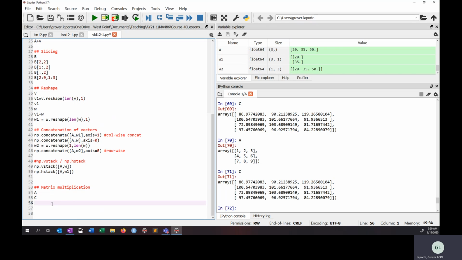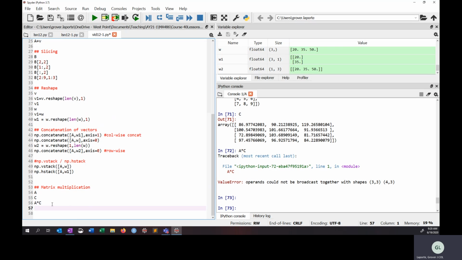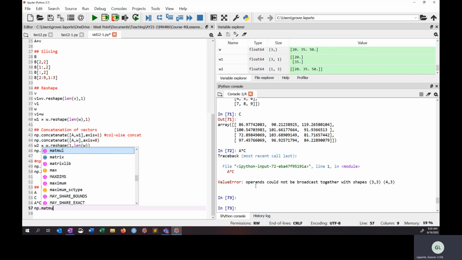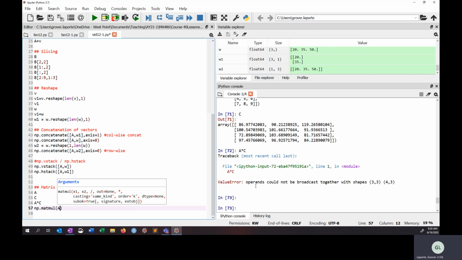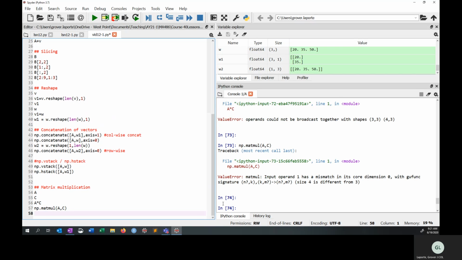But the problem is if you do A times C, I was kind of hoping that would work, but it doesn't. It says we can't broadcast. So nothing's good about that. But you can do np.matmul, and you could do A comma C. You pass in those 2 things, and it's in this order. Remember, matrix multiplication doesn't work backwards, so it has to be in the right order. Oh, it didn't like that. Did I put it wrong?